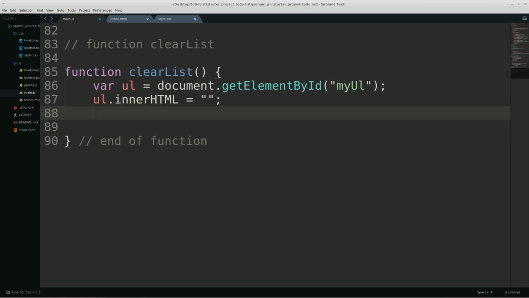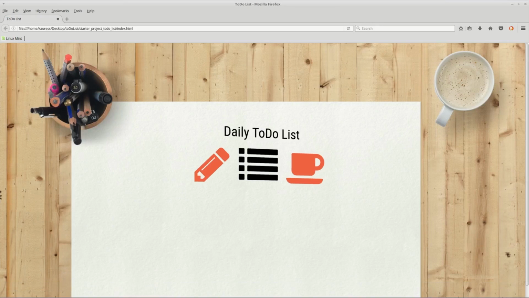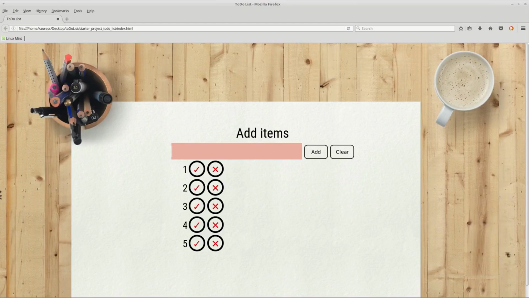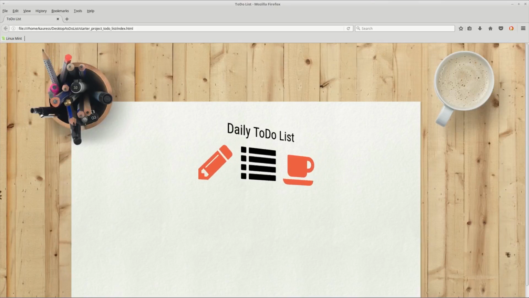However, this doesn't remove list items from the task list array, and we can check on that by alerting task list dot length. And there you go. After adding items to the list and clicking on the clear button, the items are still within the task list array. So head back to main.js.